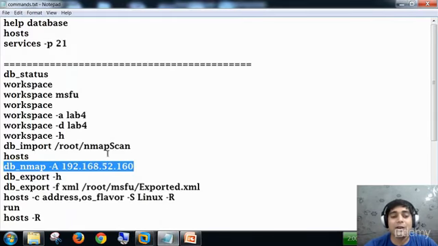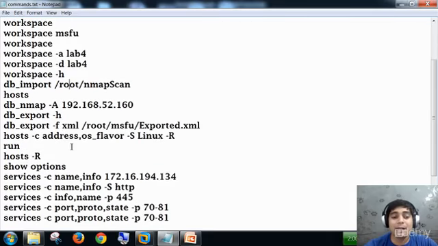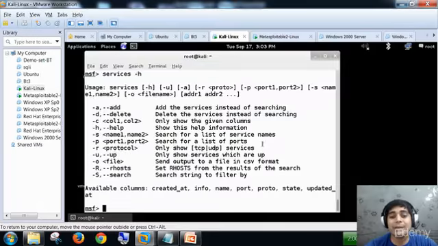Also at the end we have various things like db_import. Suppose you have already built up a scan with nmap, you can import it by using db_import. Likewise you can do lots of varieties of stuff with the hosts command. And don't forget to give the hosts -h option so that you can find much more help about it. So this is all about the things you can find out with the database.